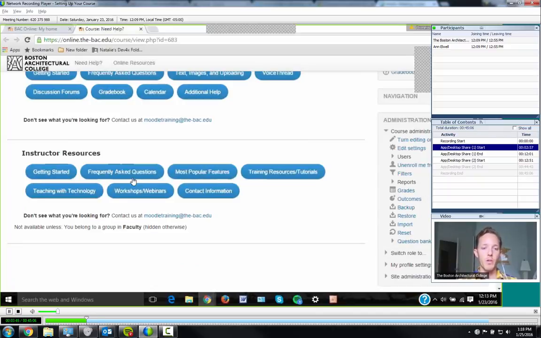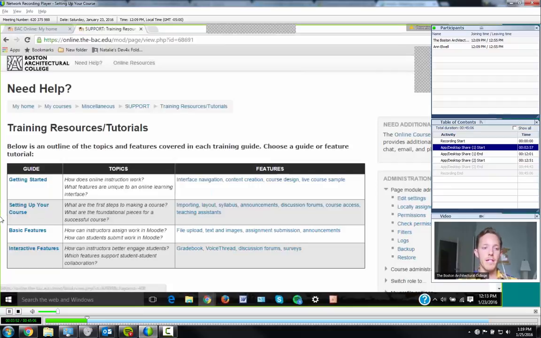The place that we're going to refer to most today is actually the Training Resources and Tutorials piece here, wherein lies the guidebook. There are 4 guidebooks, and one of them is setting up your course. So the structure of today's presentation is going to be based upon the information in here, and later on, if you want to come back and revisit things that I'm navigating inside of, this is a great place to go.